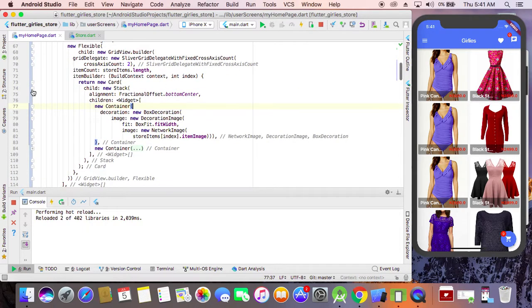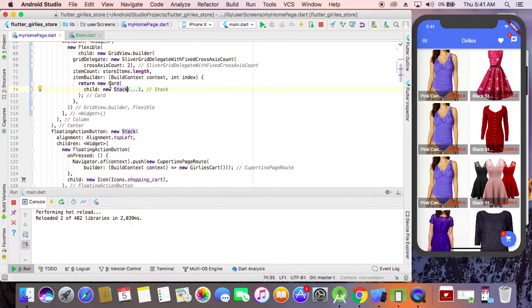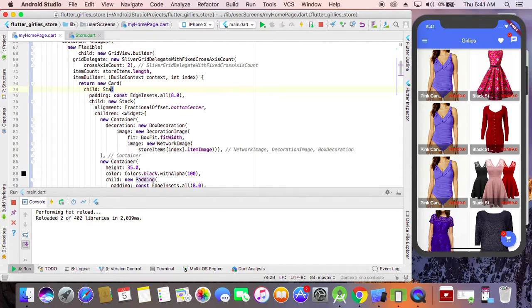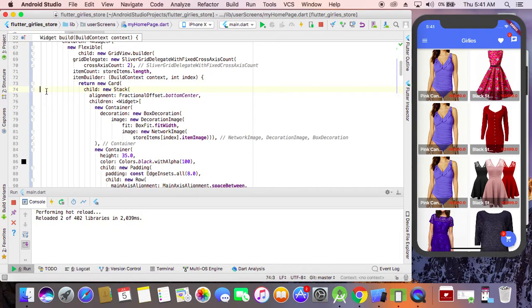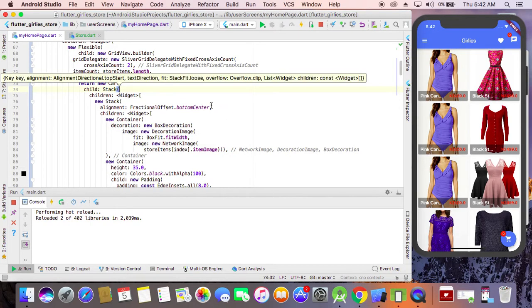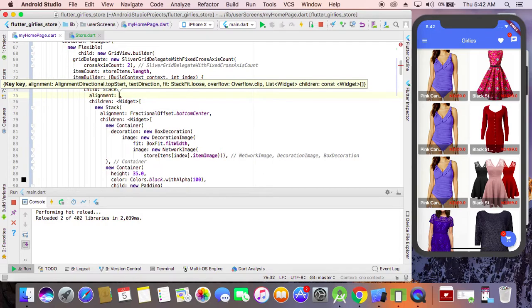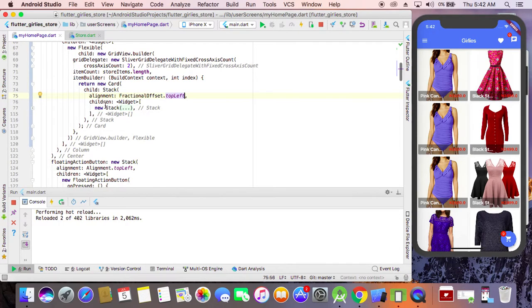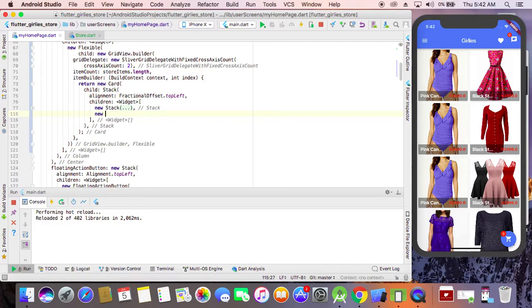Stack fractional element of button. Can we stack on top of a stack? Look at stack. Let's try something. Let's add padding. Let's add another stack here. Alignment fractional offset dot. I want to align something on top left. What I want to align on top left is just a new container.